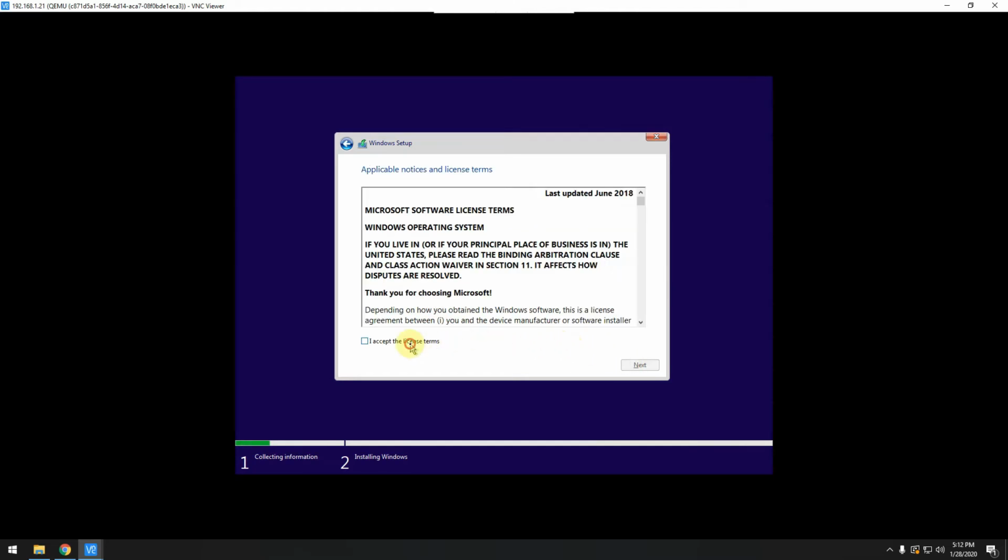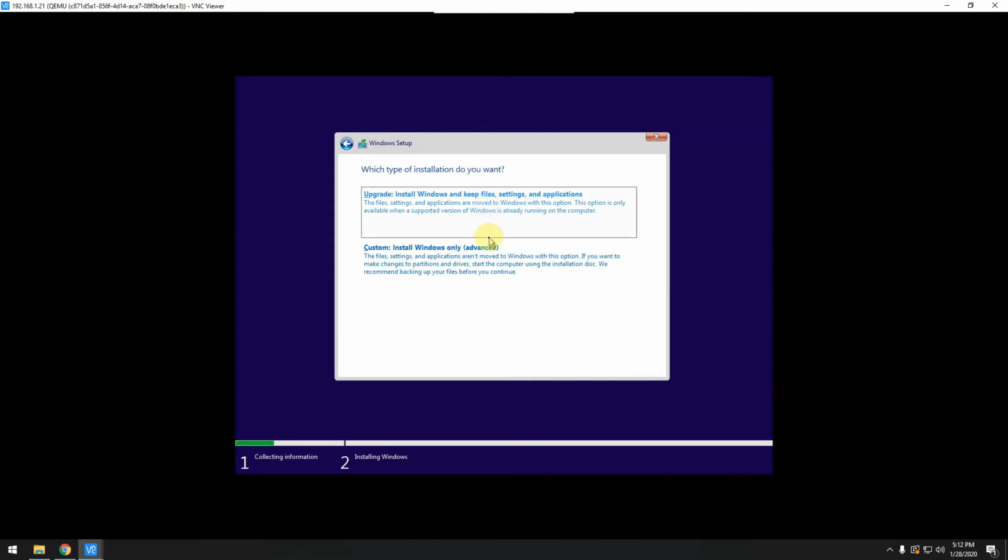Of course, we have to accept the license terms, and then here is our first important option. Either you can upgrade and install Windows while keeping the files you already had on your PC. This is really important in case you have, for example, a PC you are reinstalling, or in the other case, you can simply install Windows, a clean installation of Windows. We'll go with this one since we don't have Windows installed on this computer.